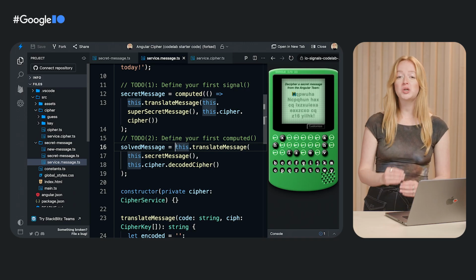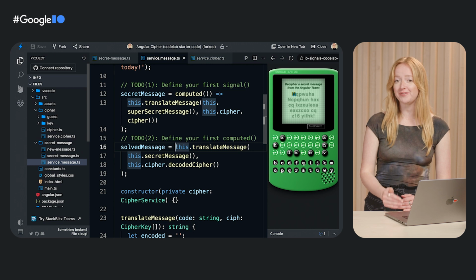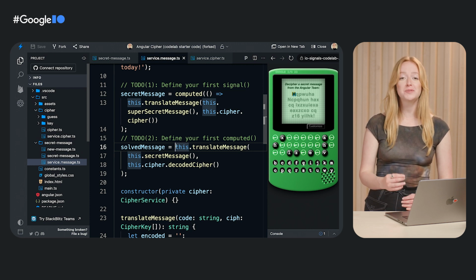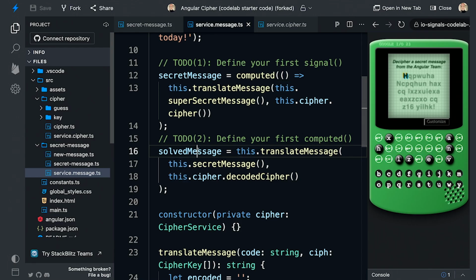In our app, a great candidate to become our very first computed is solved message. Solved message is the in-progress result of decoding the secret message with the decoded cipher key. Currently, the solved message doesn't change whenever the secret message changes, so we don't see any updates on the screen when we solve our cipher. Using a computed is going to fix this problem.